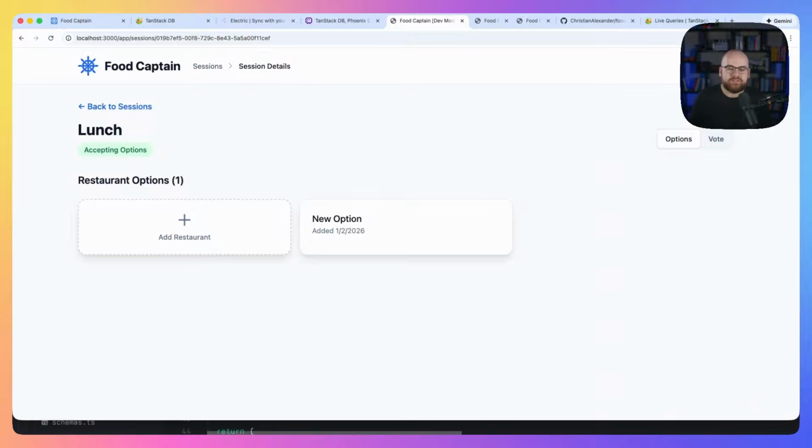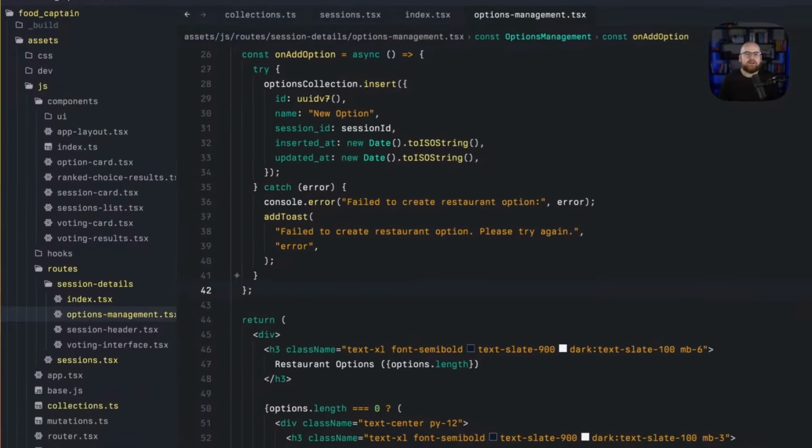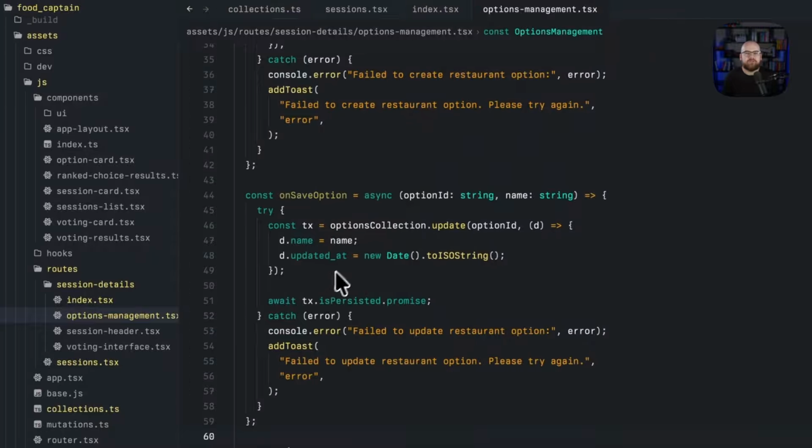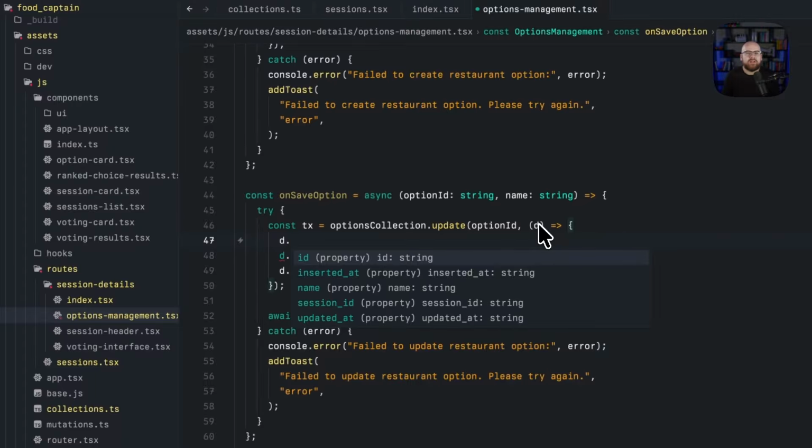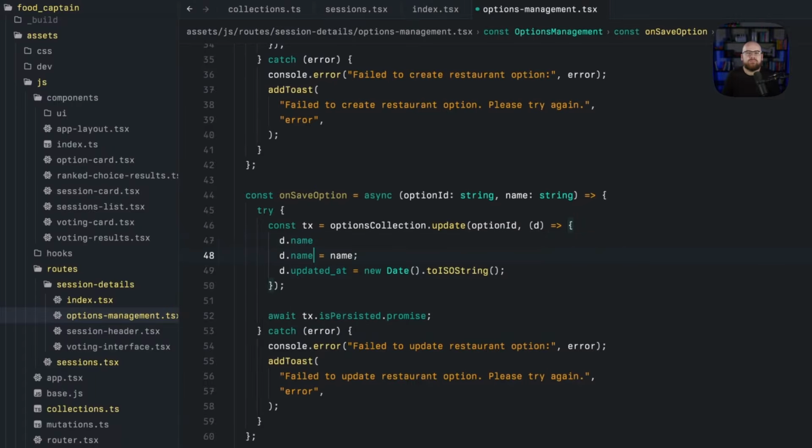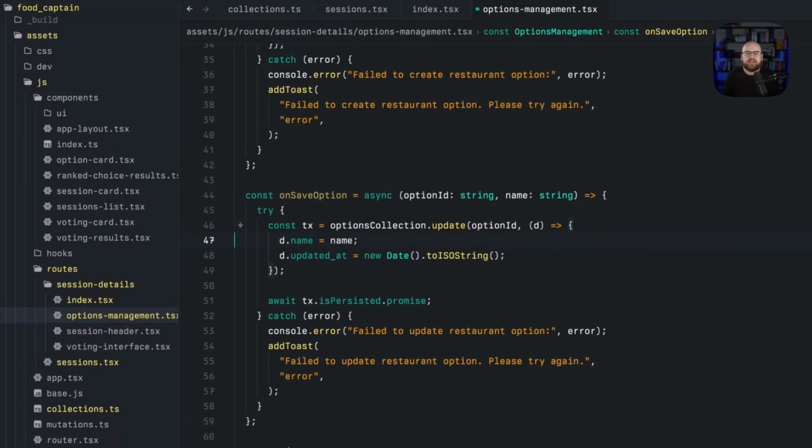But unlike sessions, let's support updates of the name property. So we're going to add a callback for when we want to save an option that takes an option ID and a name. Then in the implementation, we call options collection.update, taking that option ID, which we defined as the key earlier, and then anything that we do to this draft object, we will end up persisting to our database. So I can do things like set the name to that name. We can change the updated at.